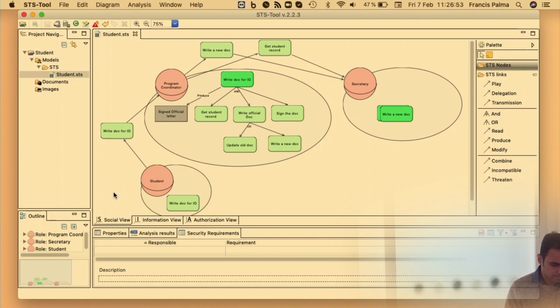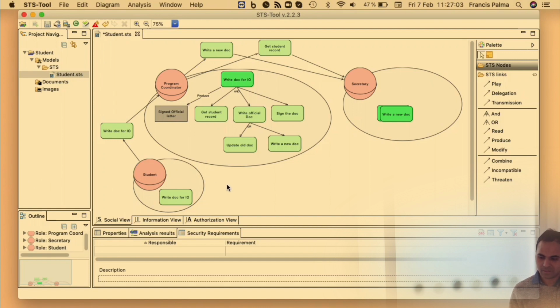Jacob asked, is it acceptable that notations cross each other? Yes, it's acceptable. It's just a representation concern, and it doesn't cause any error or problem.